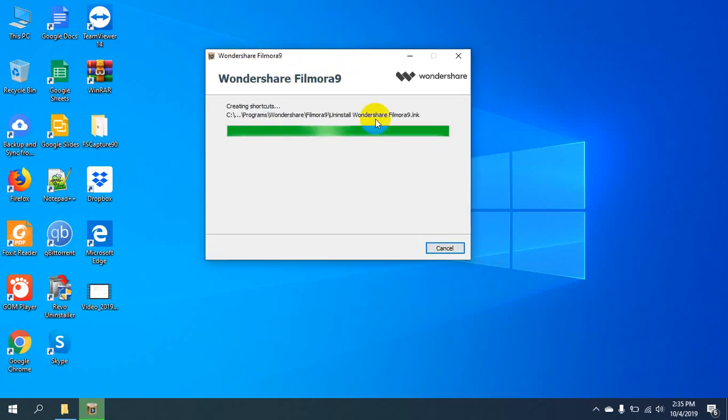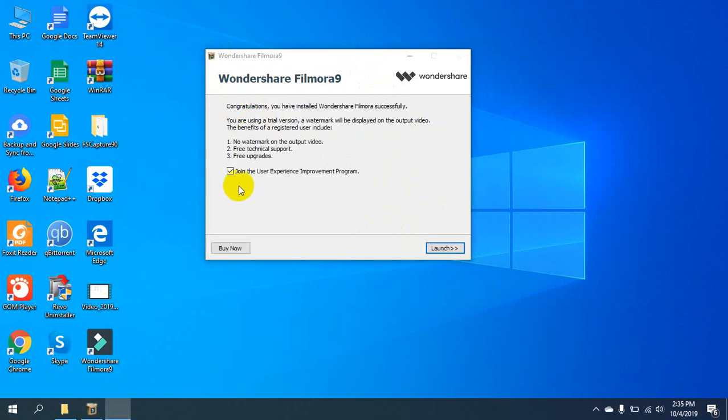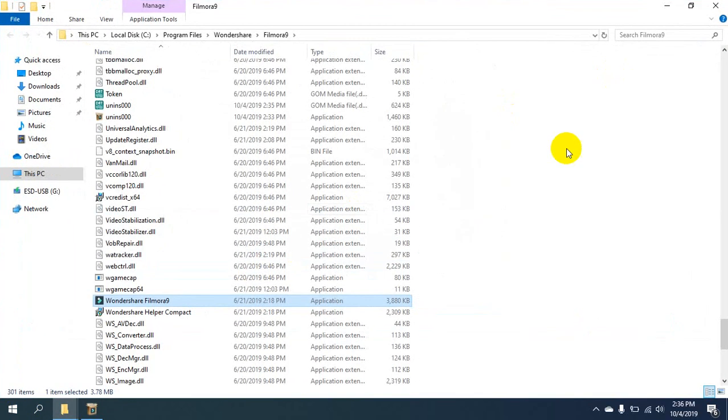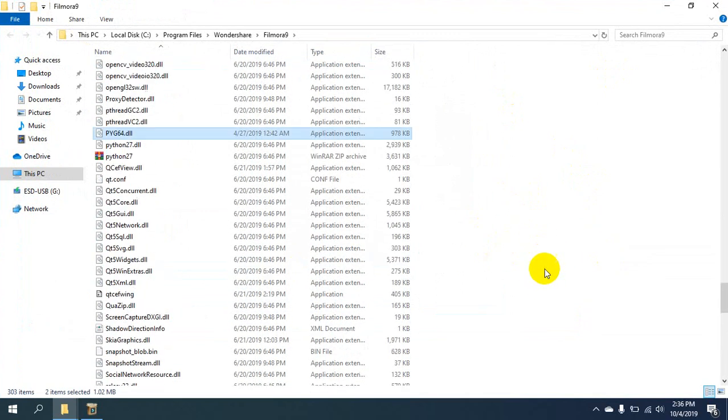So after this software is installed already, we have to go to the main directory of the software to crack this software. This is the finishing part. Browser is opened. Uncheck this file, and no need to launch the software. Actually, we have to go to the main directory by clicking here and open file location. Here we have to paste the file that we have copied earlier.